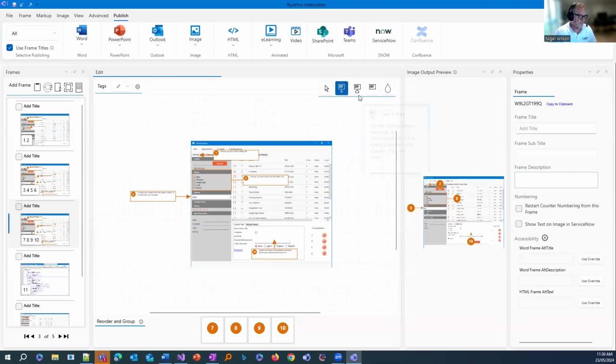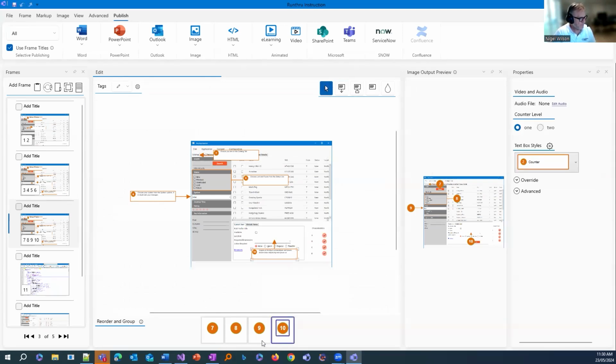Now, at the bottom of the screen, you can see step 7, 8, 9, and 10. And as you click on these things, you can see that there's two purple boxes around the 7. So what's that about? In that title section at the bottom where I am, it's called reorder and group.